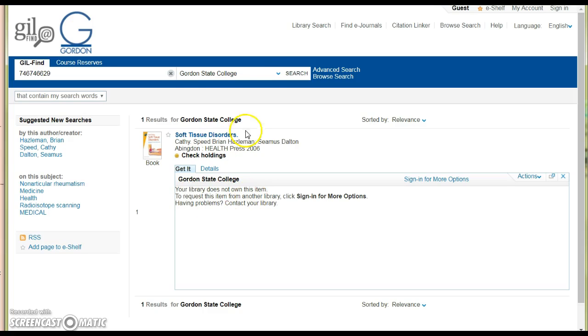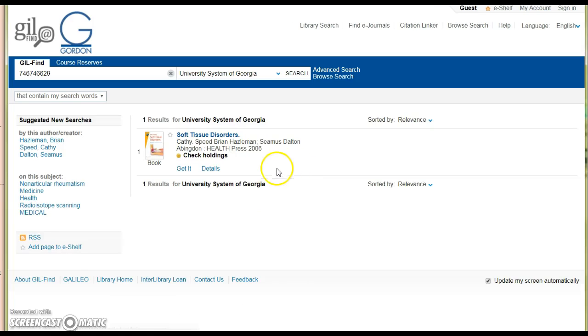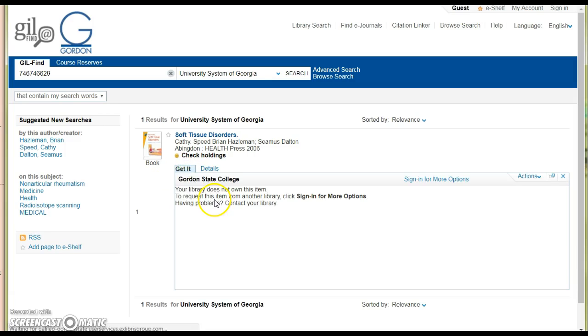If you look at this in the University System of Georgia, however, you're going to see the same thing. It'll say one result for USG. Again, we don't own this. This is something that's owned by Georgia Southern. So what we're going to be doing is removing the record so it doesn't show up if a patron searches for soft tissue disorders in Gordon State, and they have it filtered by Gordon State College.